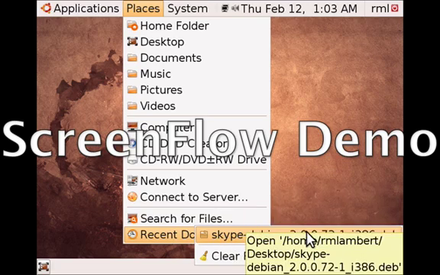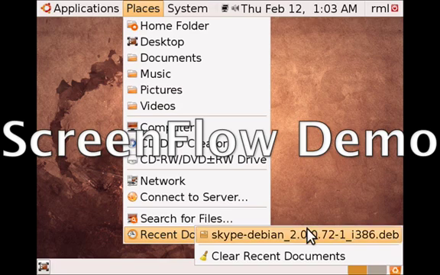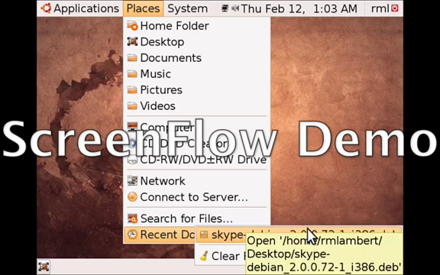This, incidentally, is the installation file for Skype, if anybody is interested in it. And that is the location.